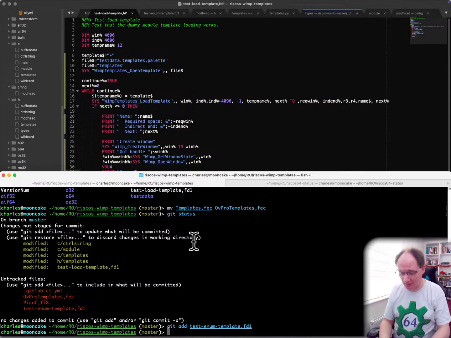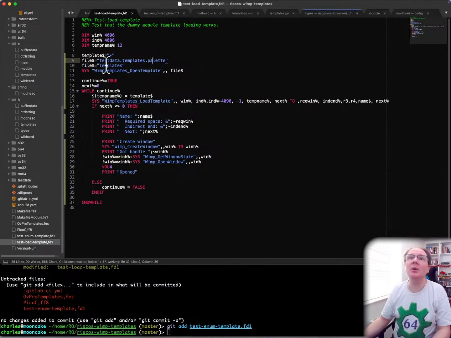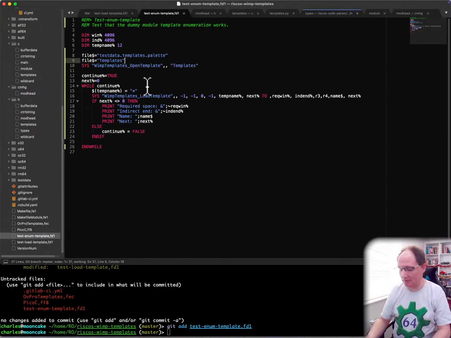Right, I need to check that these actually work. So this one's loading the... Oh, I need to turn that off. Put it back to loading the palette, and put the other one back to enumerating the palette file, so that we get those coming out. Okay. Oh, that's wrong. I forgot to put file string in there. That's right. Okay.